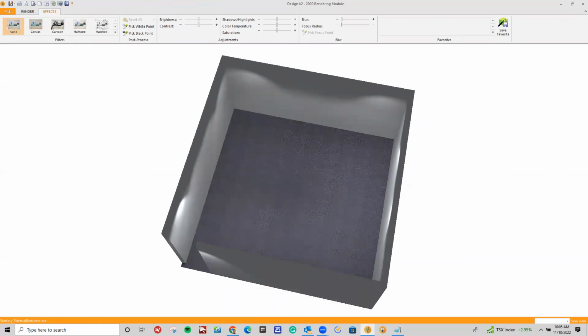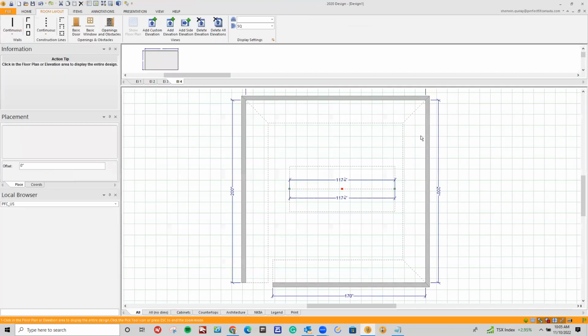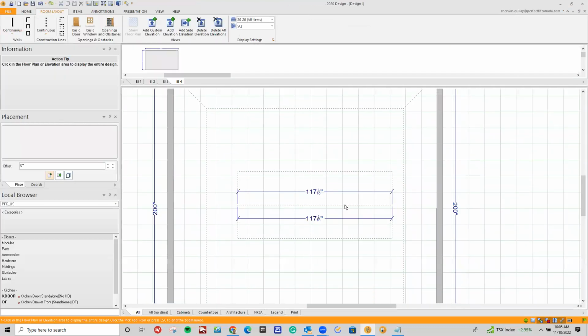Let's go ahead and check our placement zone. So I have a wall that's 117 3/16 on each side. I've got a placement zone in the back and a placement zone in the front. Before I populate anything, it's easiest just to grab your elevation view at this time. So I'm going to double click this area.